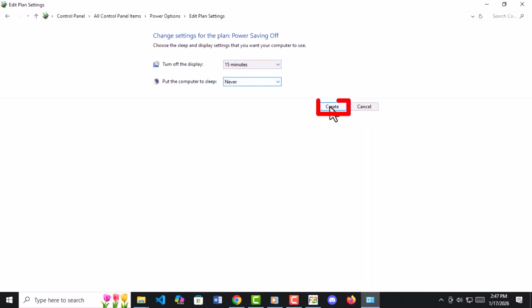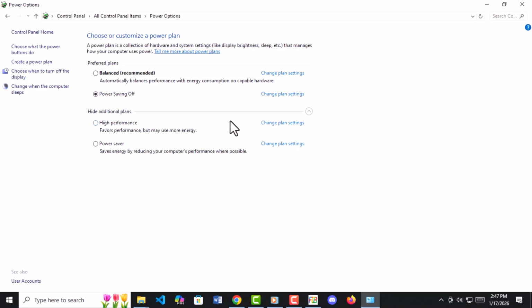Step 6. Click Create, and you will see your new power plan selected in the Power Options window. This confirms that your PC is now using the high performance plan.